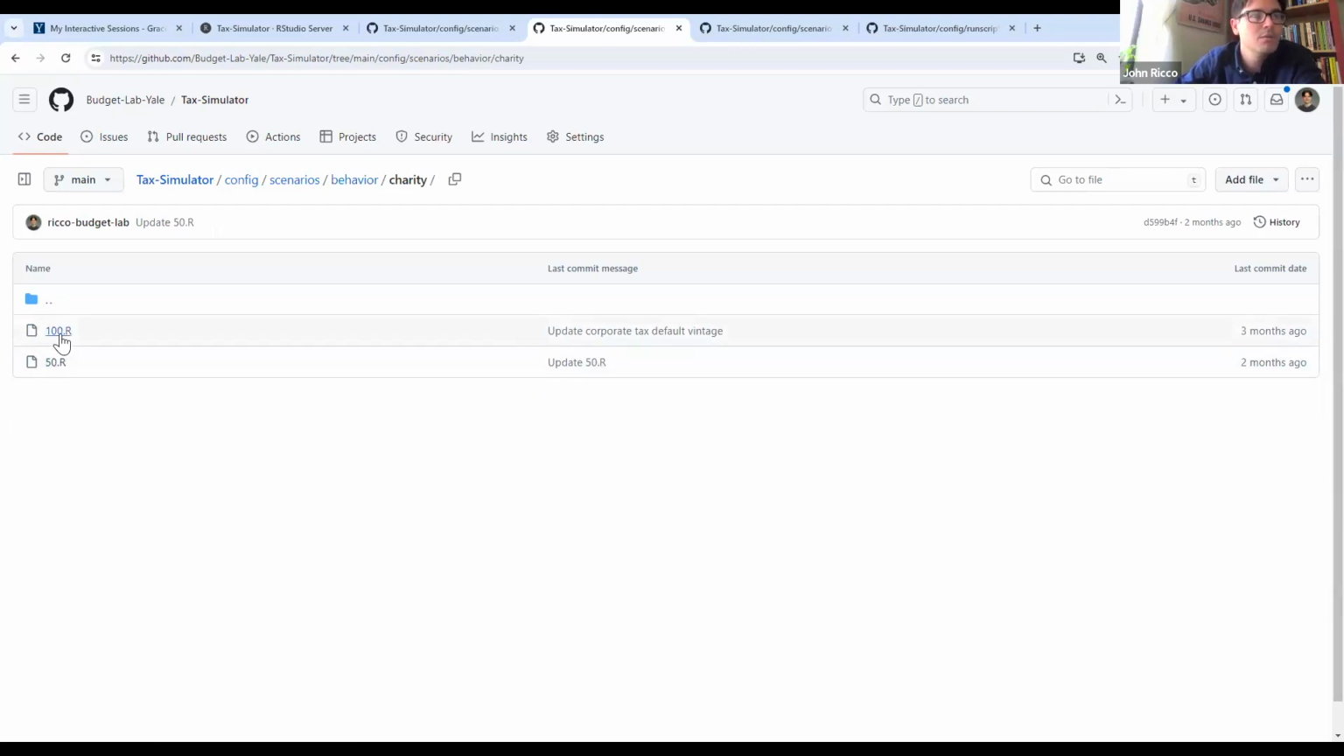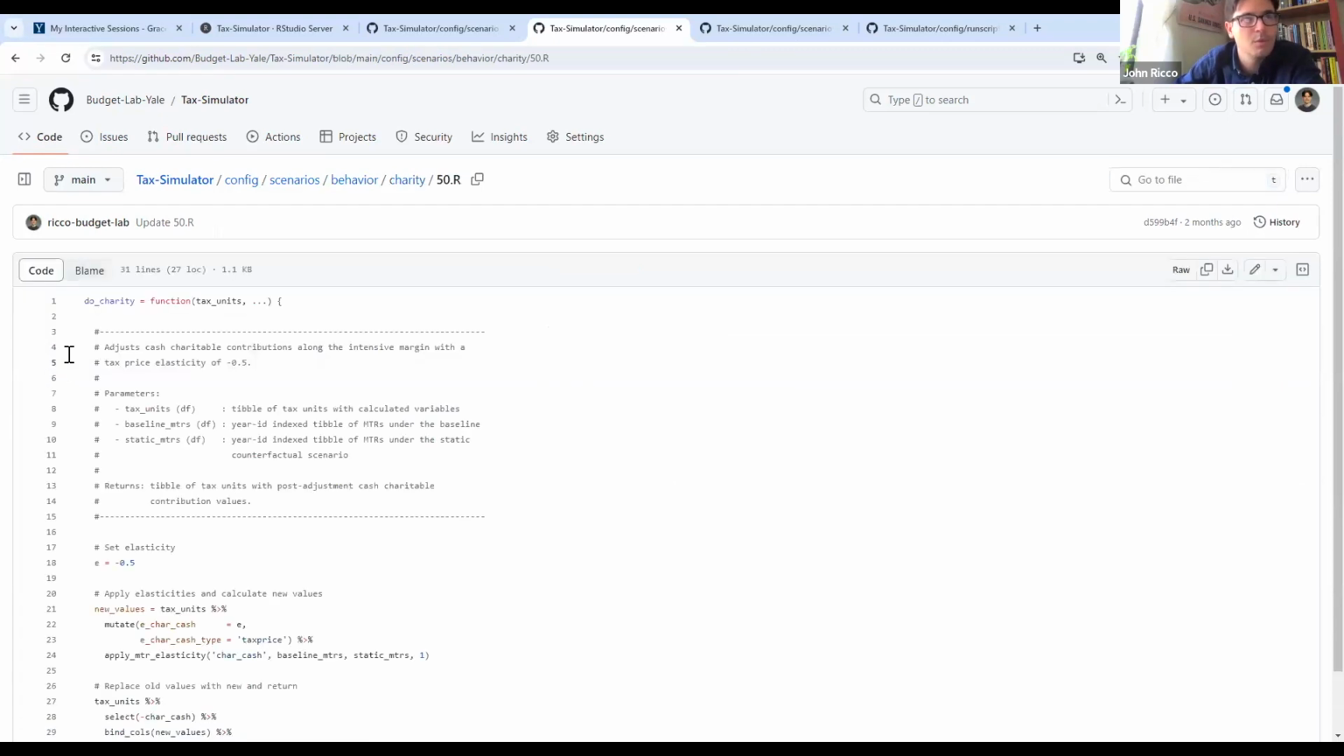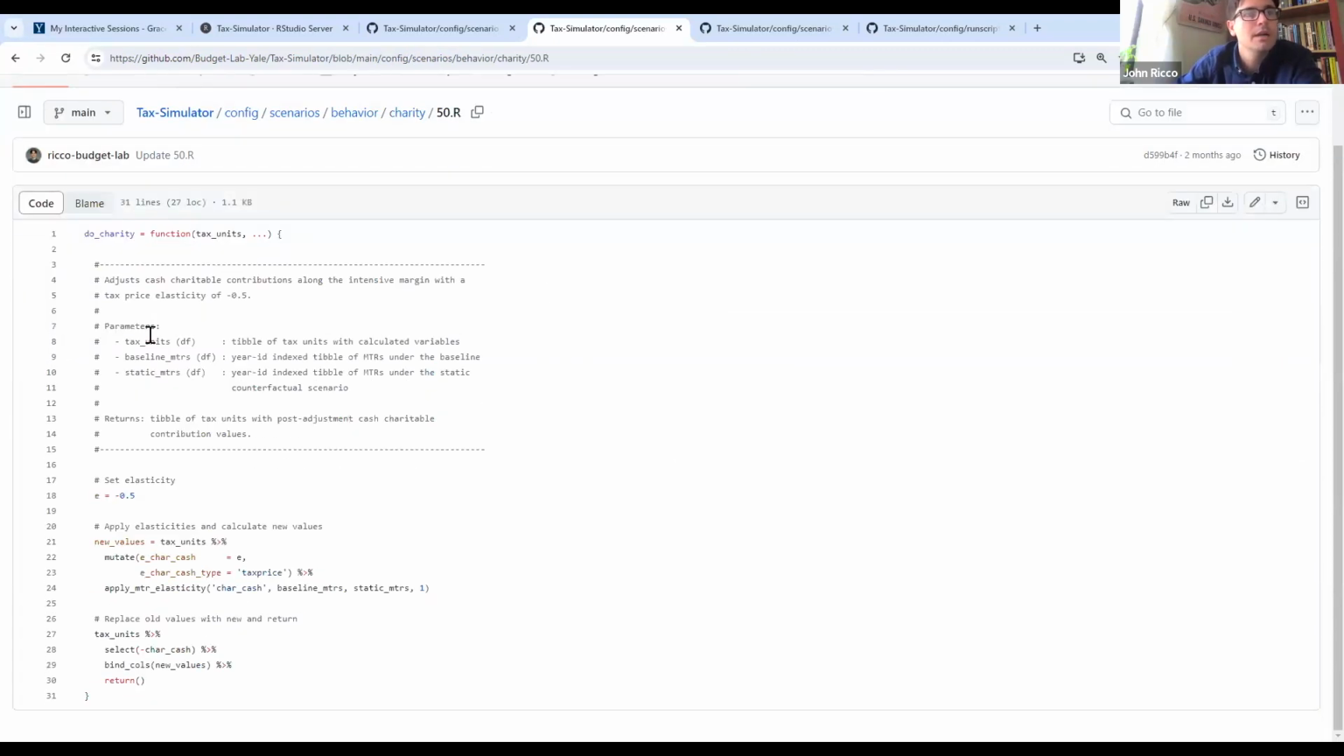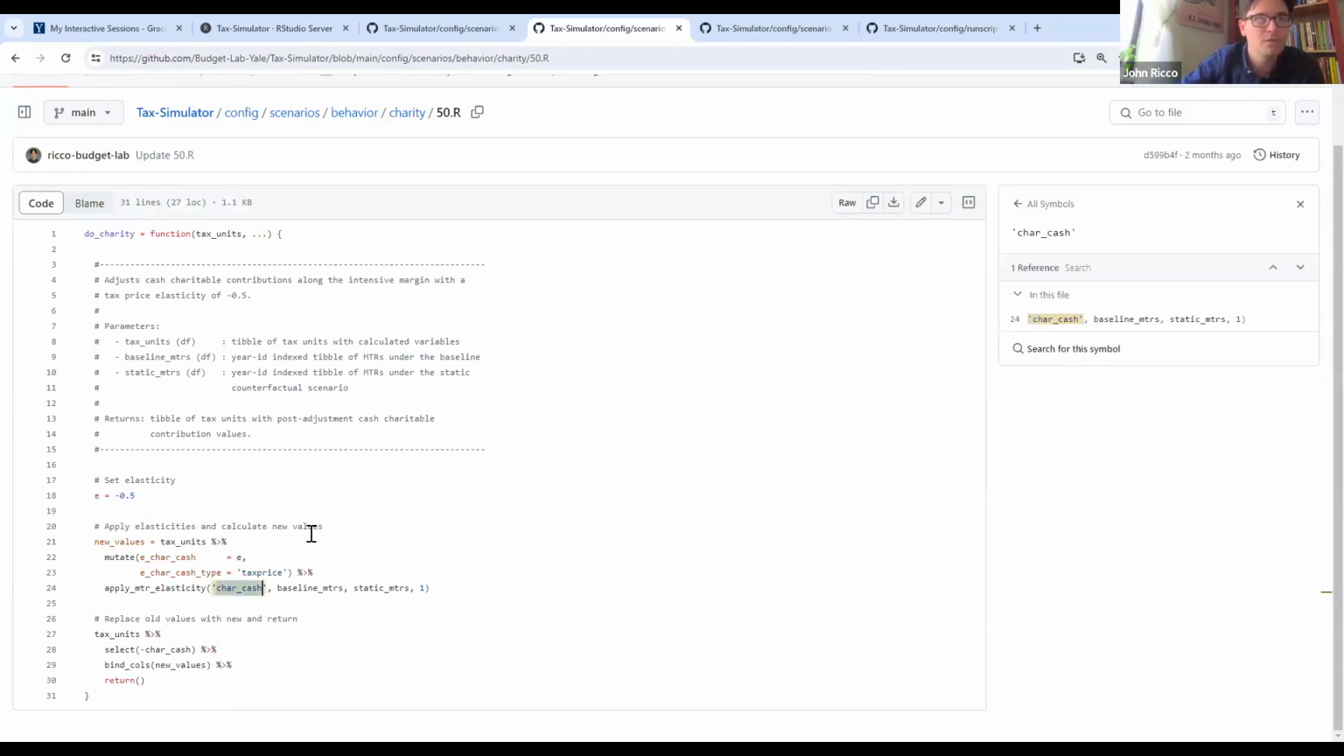These are different elasticity assumptions, but if I click on the one module, what you see here is a behavioral feedback module. It is basically a function type interface that needs to accord with a couple of specific design choices. But other than that, you as the user are free to articulate how you want this variable, in this case cash charitable contributions, to vary with policy as measured through whatever we want.